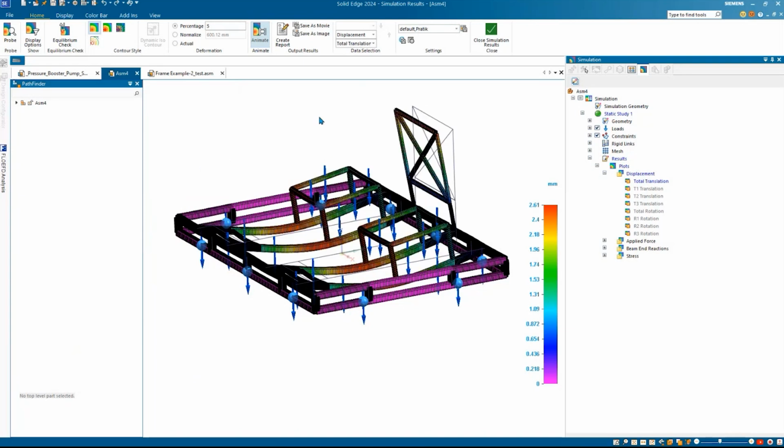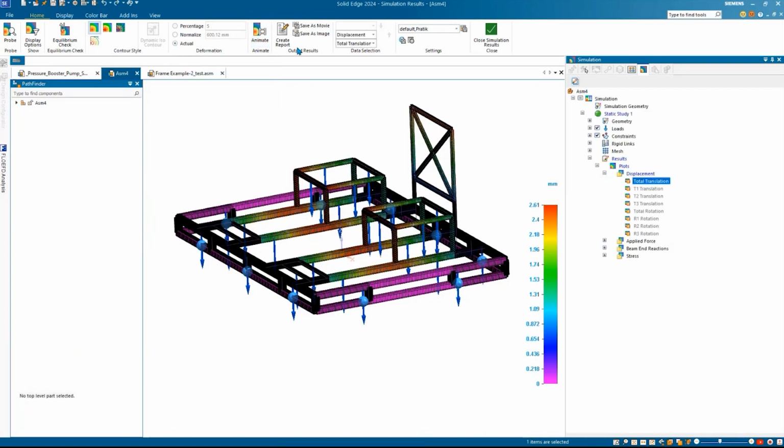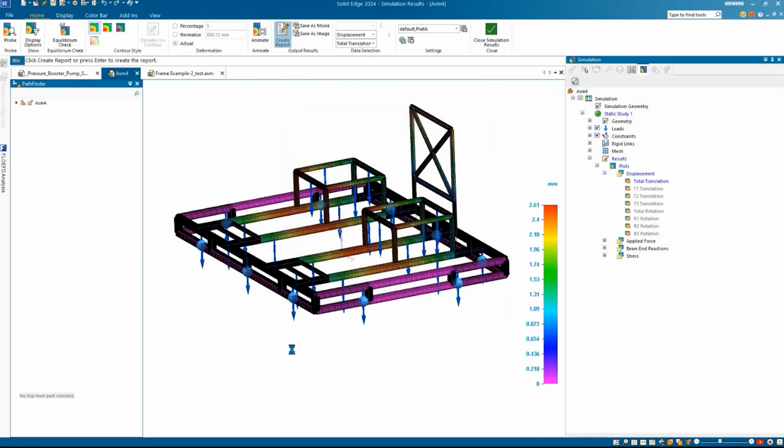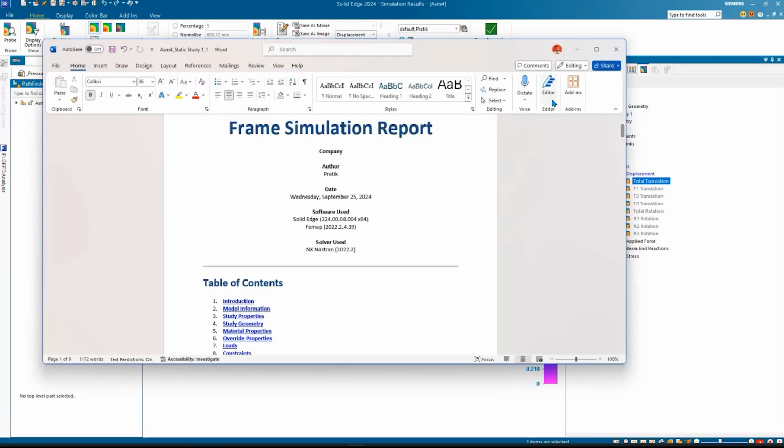Now, a really good thing about creating these simulations within Solid Edge is we can generate a report right from here. So if you generate a report, you can give it a name, let's say frame simulation report. The author, the company name, if you want to add some introductions and conclusions, you can add here, and what format you want this report to be generated in. It will take some time and generate a report. So here we have generated this report, which looks something like this.